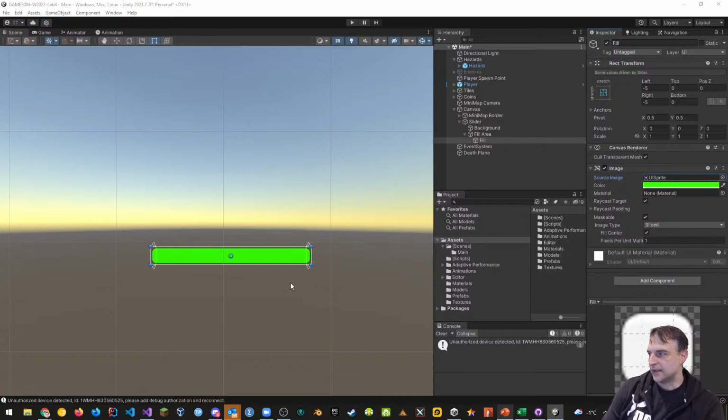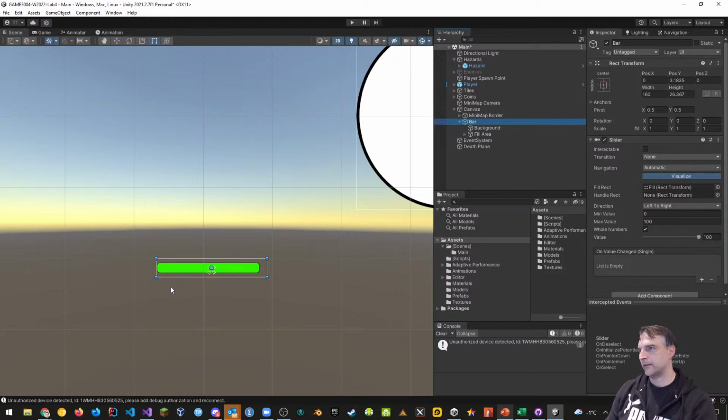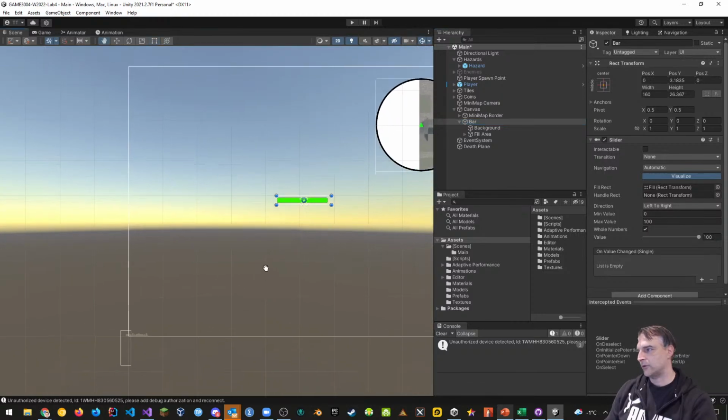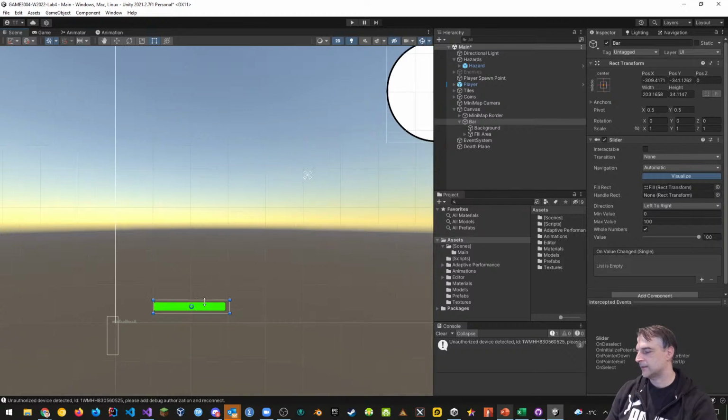All right, so that's the slider part of my health bar, and we'll just call this the bar. So we'll say bar, and we're going to pull this whole bar down towards the left part of the screen. So let's take this bar and move it down to there. Okay, and we'll make it a little longer. So again, we can take the rect tool and make it larger, and we'll make it a little bit wider so that it looks a little nicer.